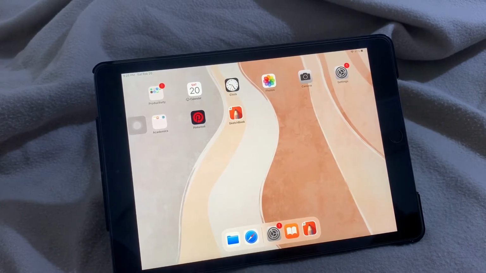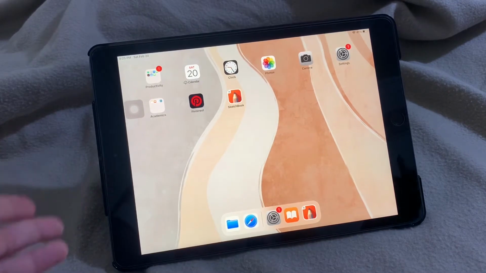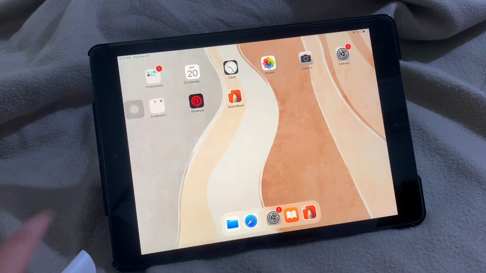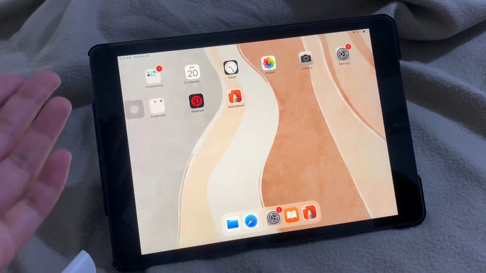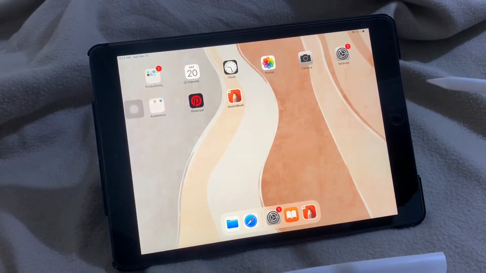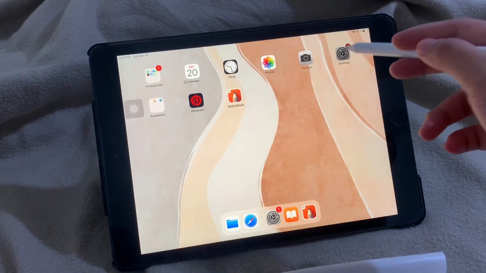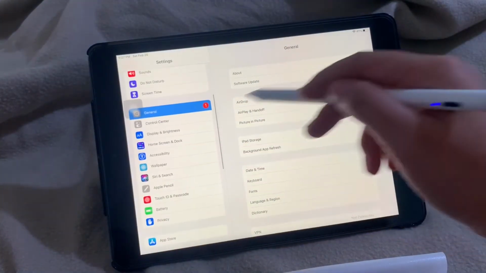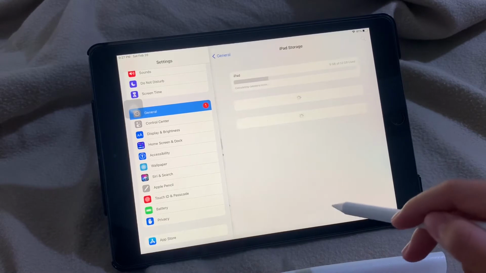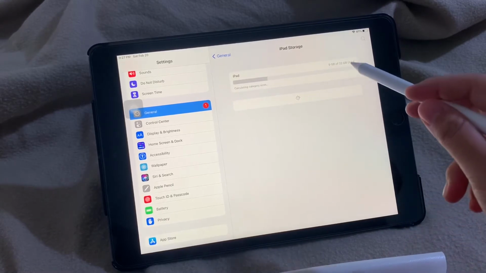That is because the first thing that I did when I got it is I offloaded and deleted the apps that I don't need and won't use, like GarageBand, iMovie, Keynotes, Pages, and Numbers. To offload or delete apps, all you have to do is to go to your Apple settings, click General, iPad Storage, and choose the apps that you wish to offload or delete.